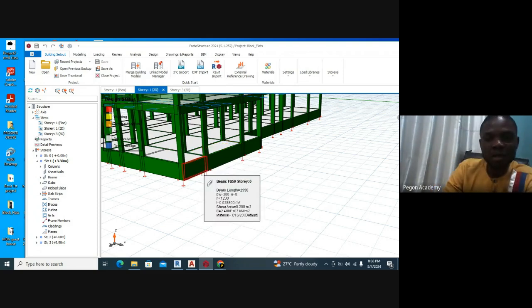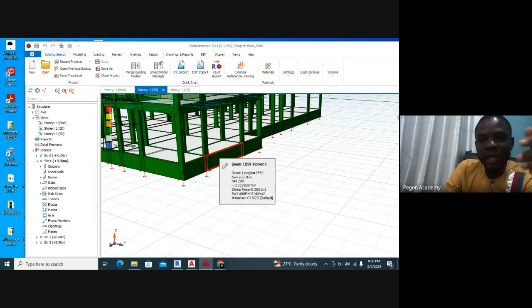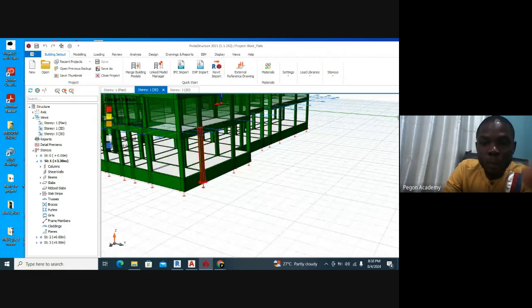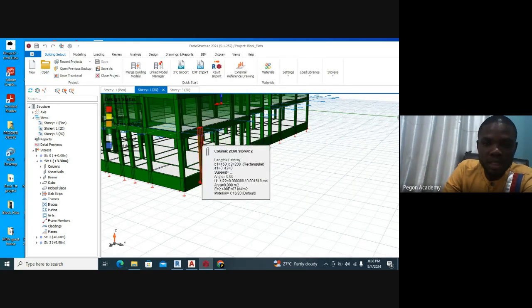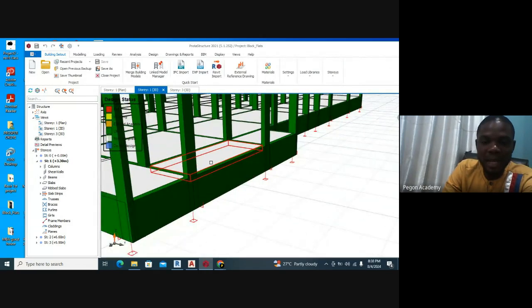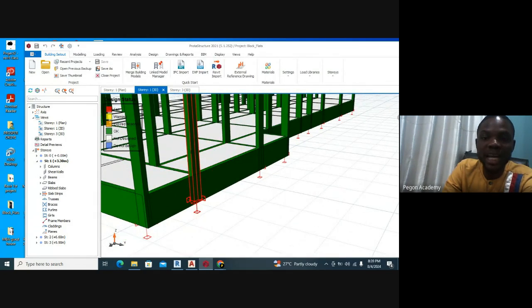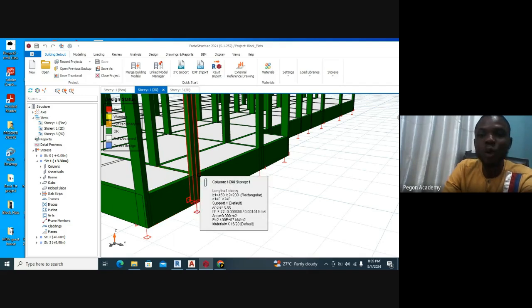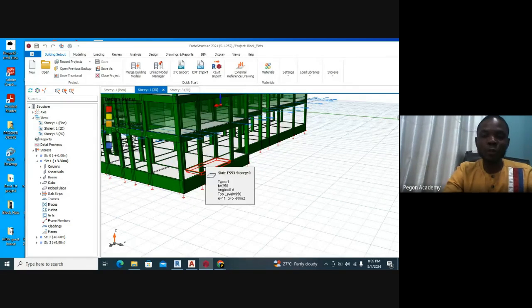Now, why do we use raft? You can see here the loads come from the columns, and get distributed to the raft slab. Can you see the raft slab here? The raft slab is reinforced, all right? So the load gets distributed to the raft slab and then to the raft beams. So all the columns are no longer acting individually. They are now acting as a single unit.